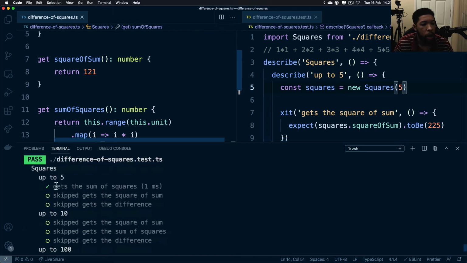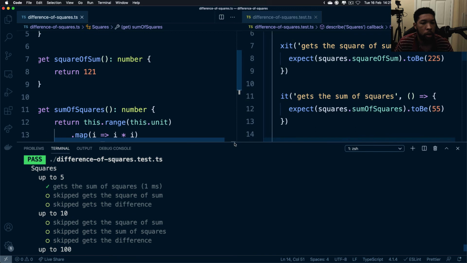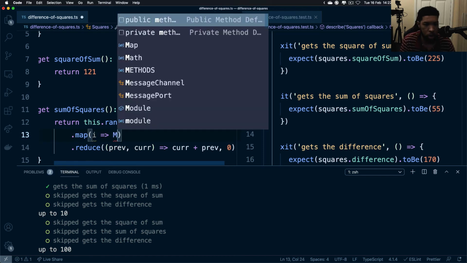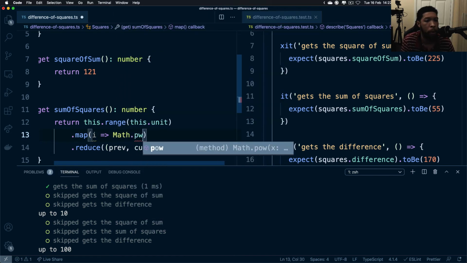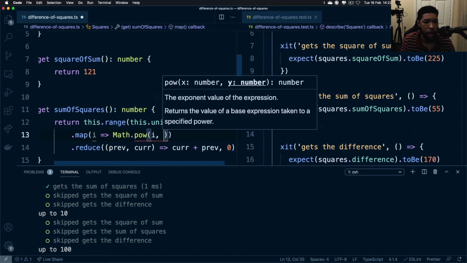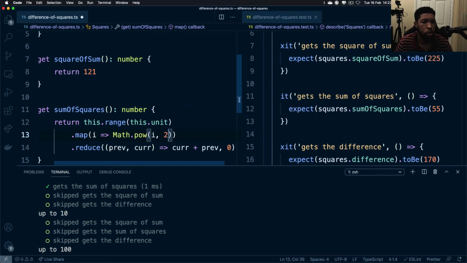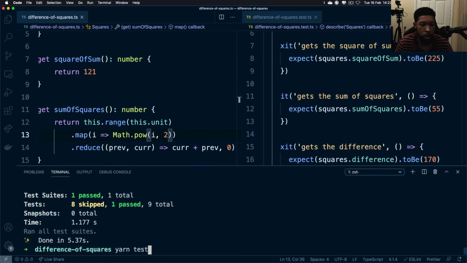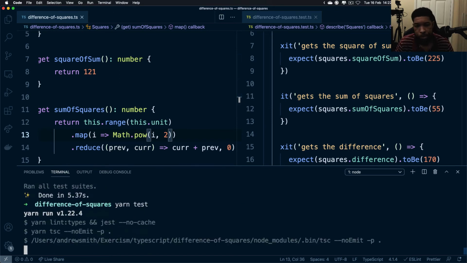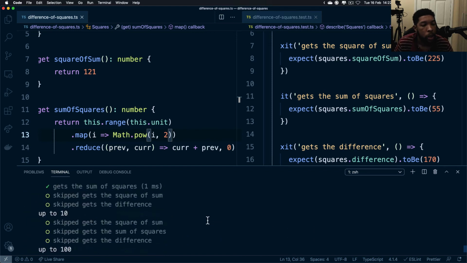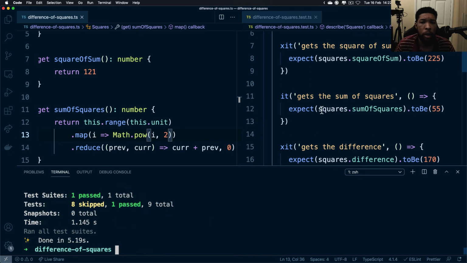And we can see our first test there has passed. Since we're using JavaScript, instead of doing the I times I, we could use a JavaScript function called Math.pow, which we pass I, and then the value that we want it to be to the power of, which is 2, right? So we should get back the same result. And there we go. That still passes.